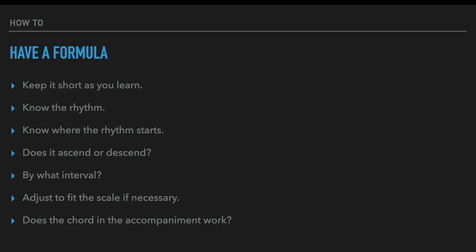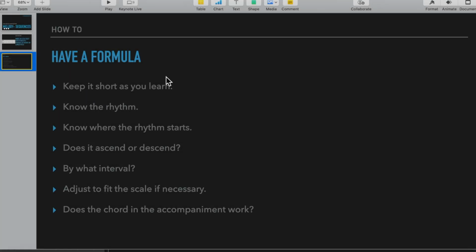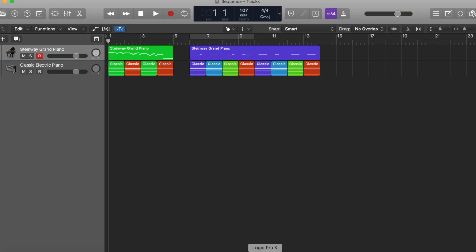Now this is a little bit tricky here because I've got toys to play with. Okay, so we get out of Keynote if I can, and then we go to Logic.